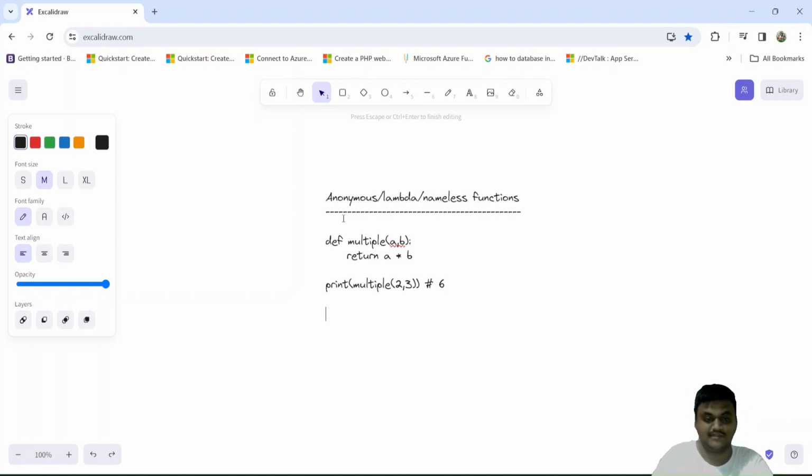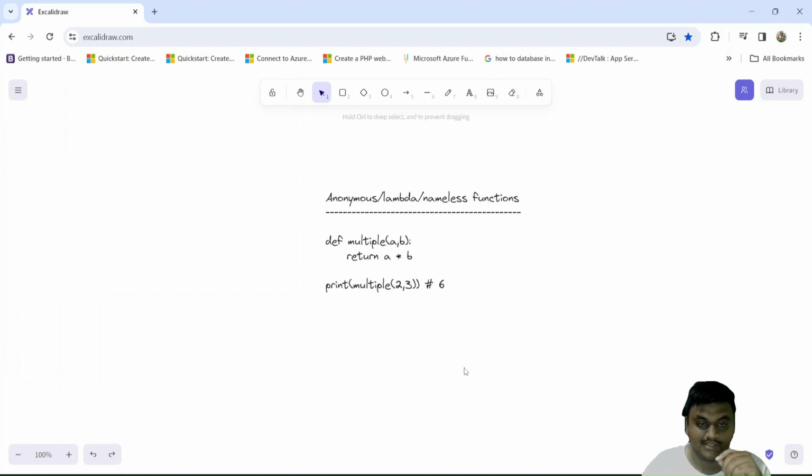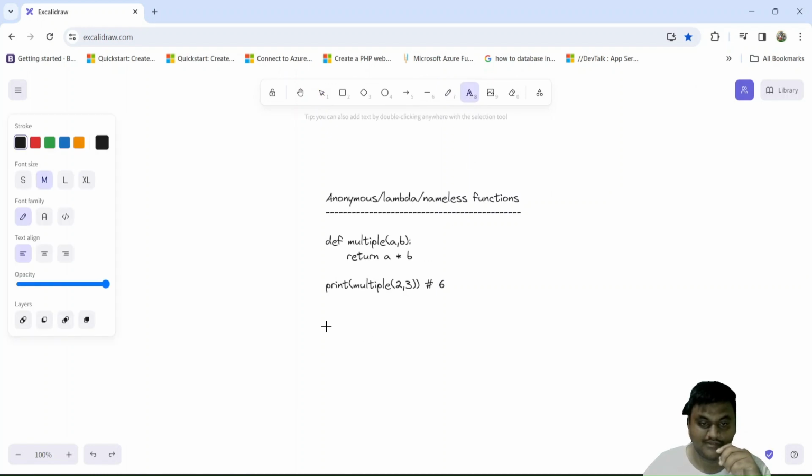But anonymous functions or lambda functions do not contain a name. They will have parameters, and they will return the output also. In this multiple function, we have written two lines: one is def multiple, and one is the return statement. But instead of going with normal functions like this, we can go to lambda functions.